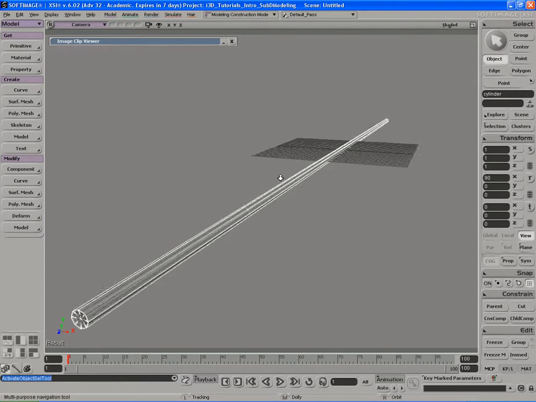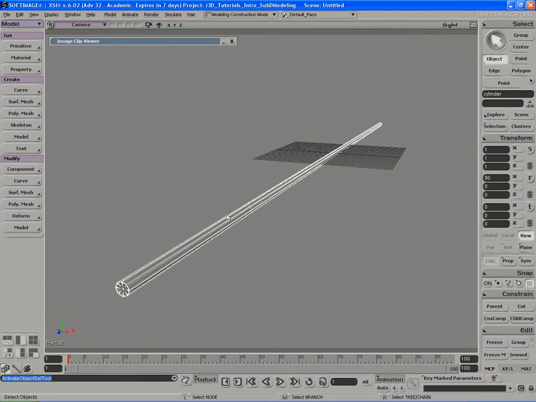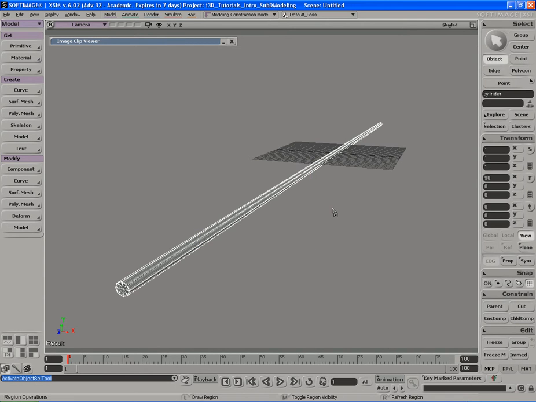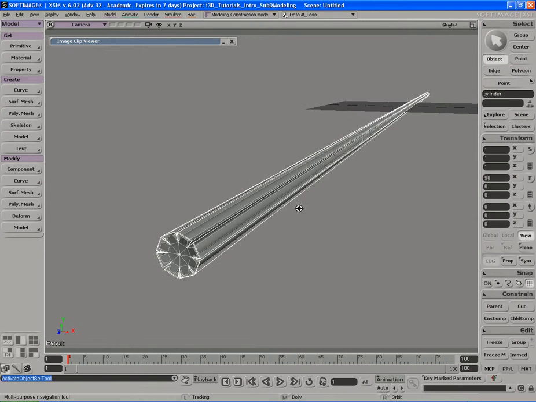Alright, so we got our long piece of rope. And if we draw render region by holding down Q on the keyboard, we can see how our rope is coming along, and it's not looking too great, but it's looking more interesting than before.